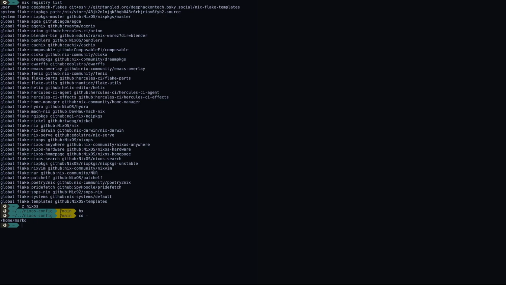Something to note is that you actually have three levels of definitions. You have your global definitions, your system-wide definitions, and your user definitions. Something important to note is that the global definitions are the only ones used when you're building your system inside your main configuration flake. The system and the user registries are only used at the command line if you use commands like nix shell, nix run, nix develop, and so on. So that's an important thing to note.